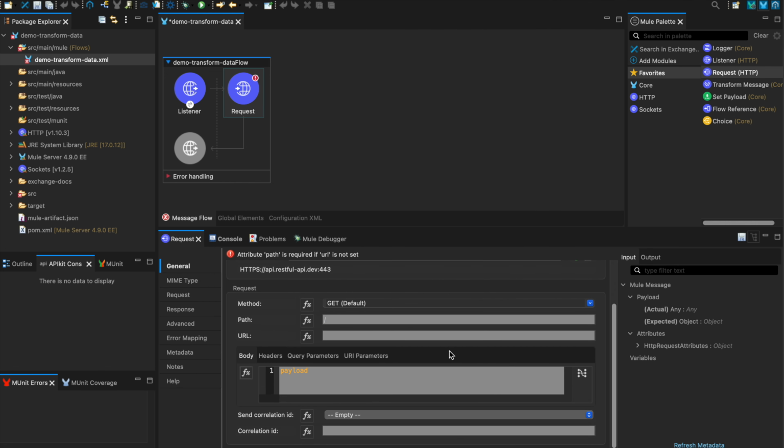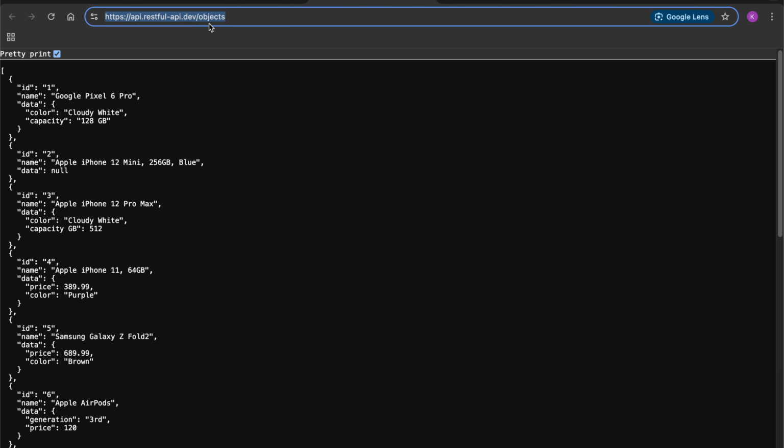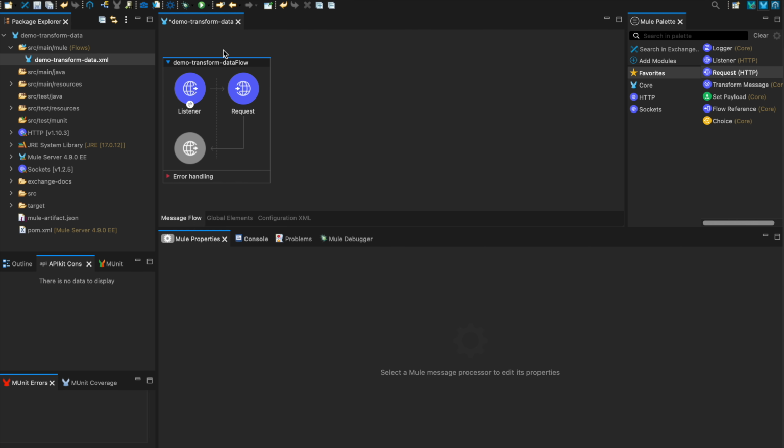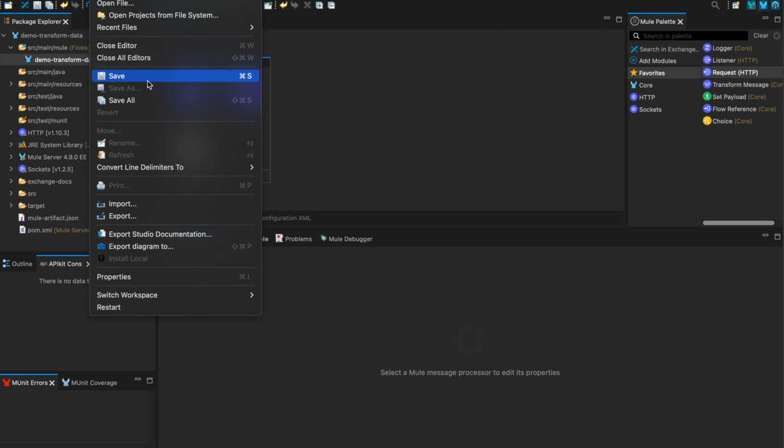Now the path I want to give is /objects, and it is a GET call. Now if our API requires any headers, query params, URI params or any input body, we can define them over here. Since our API does not need any input data, I'm not declaring anything. But in real time, if our API requires any input data, params or headers, we can define them from here. That is how it works. Now I'm saving it.